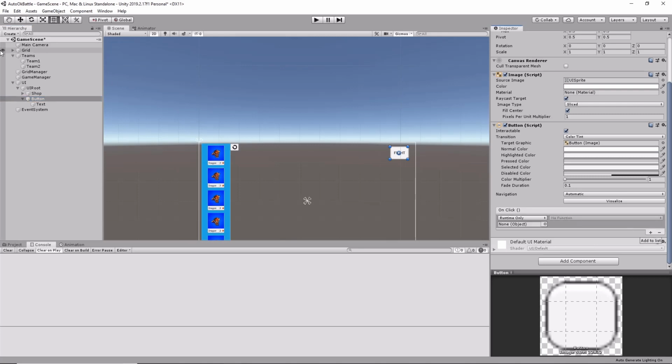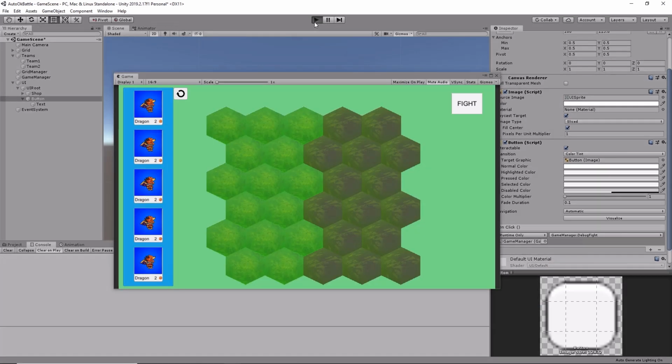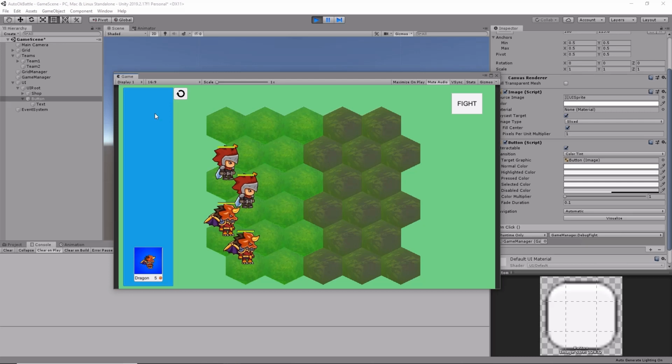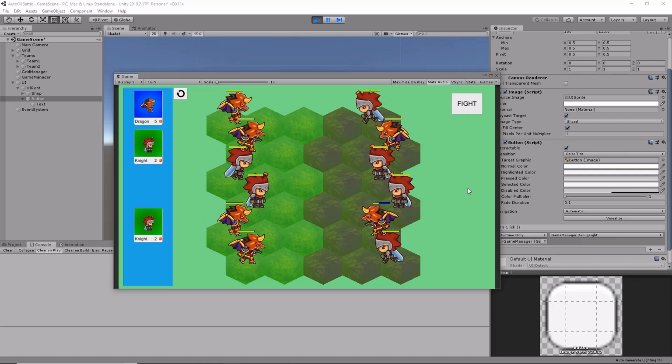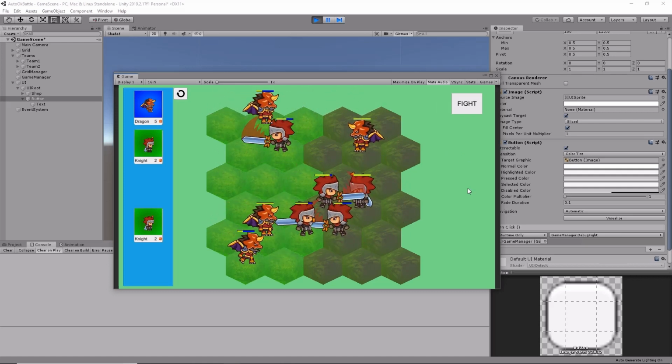Let's return to Unity and add the function to the button. If we now enter play mode, we can make our own team by selecting some units from the shop. So it's a fair battle. And if we hit fight, as you can see, some enemy units will spawn and the battle will begin.